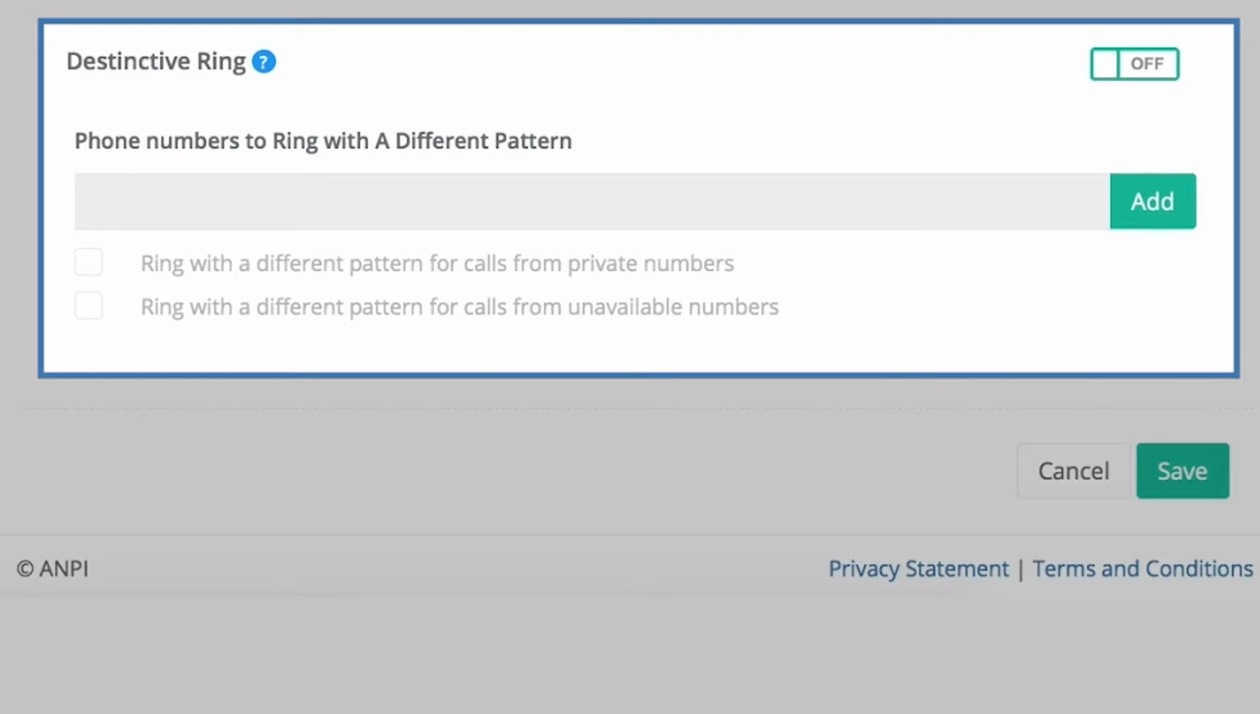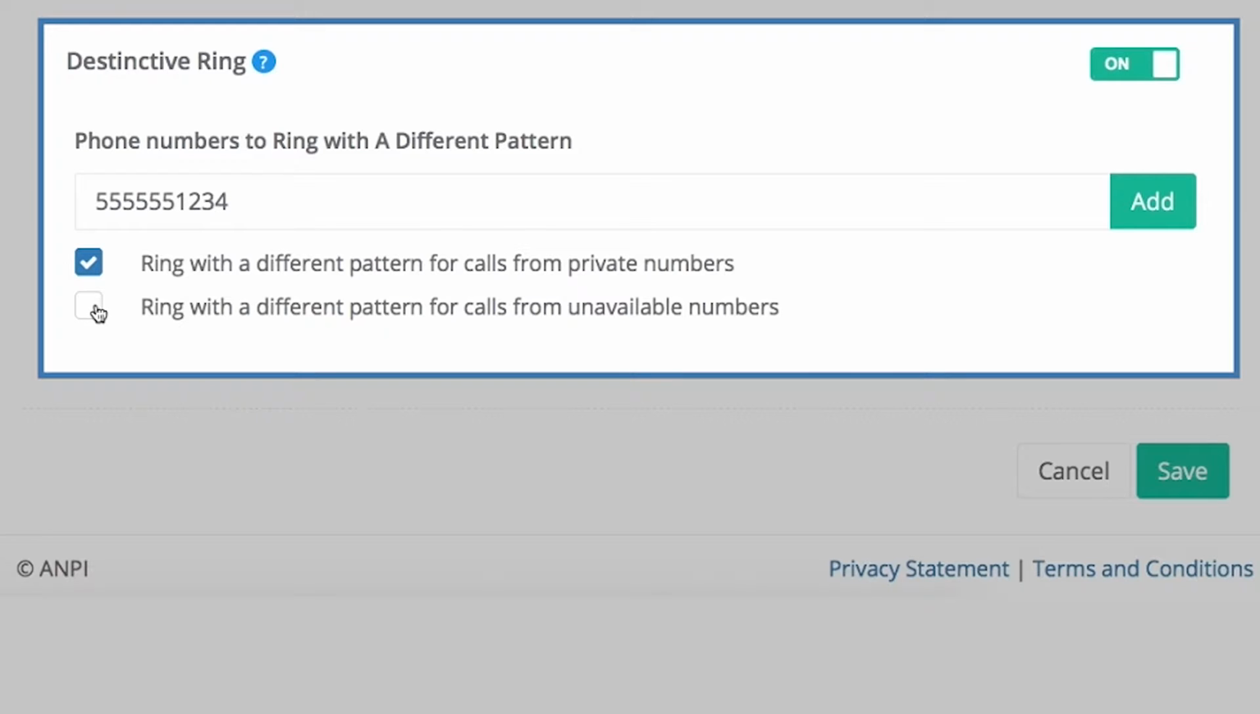The Distinctive Ring feature can be enabled to ring your residential device differently for calls from those numbers. Up to 12 numbers can be entered. Additionally, calls from private or unavailable numbers can be set to ring with a different pattern. However, calls from the specified number list and calls from private or unavailable numbers will ring the same.